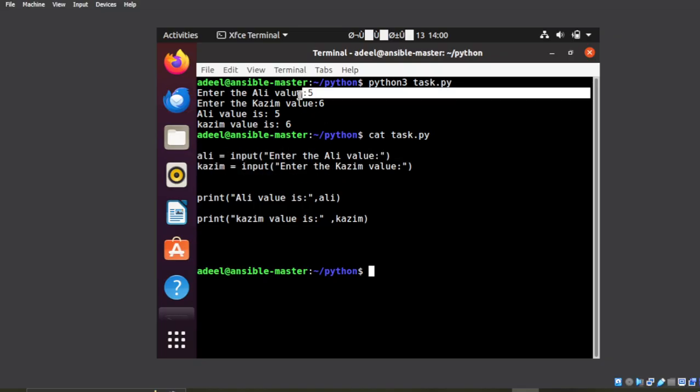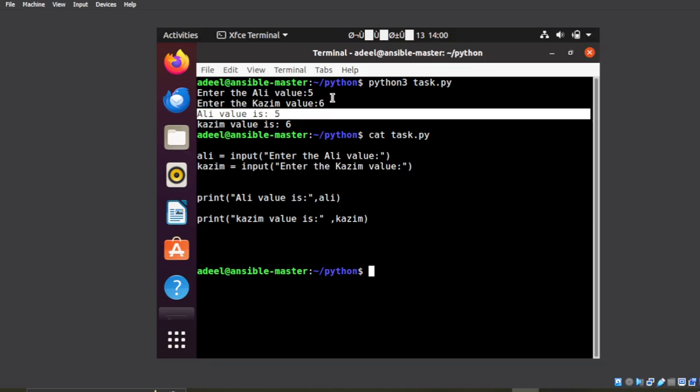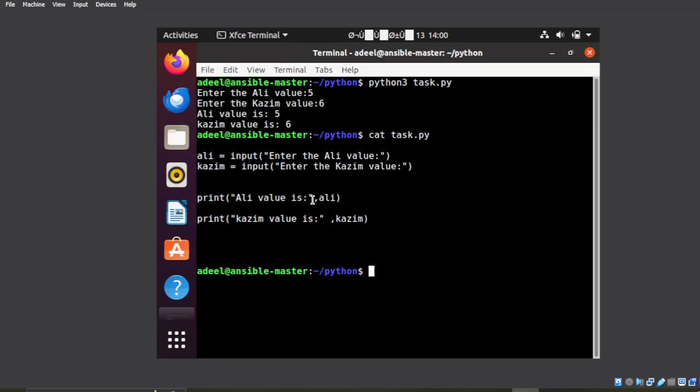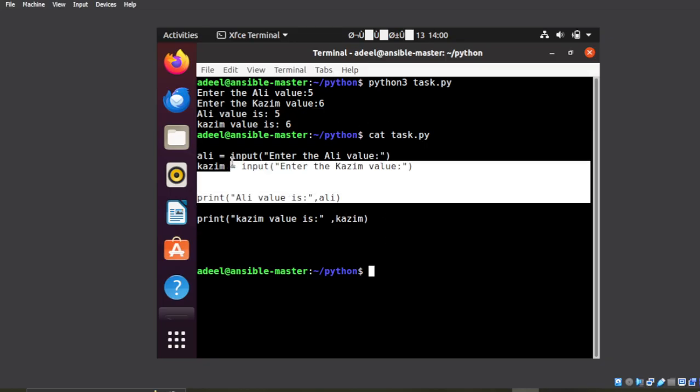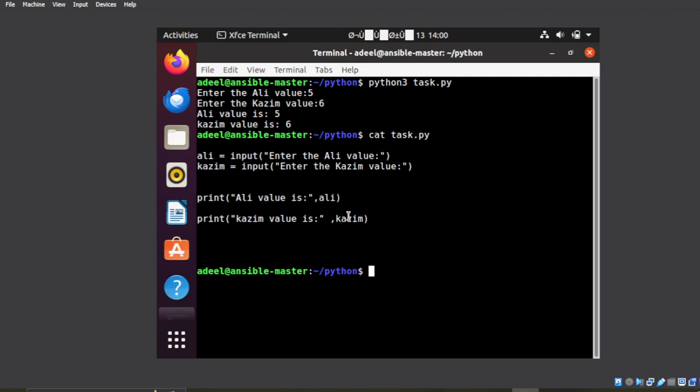So you see how the input function will work. We will give the value 5 here. After that, we will again declare a variable, write the input function, and write "Enter the Kazim value." We will enter the Kazim value 6 here. After that, we will print the Ali and Kazim values.